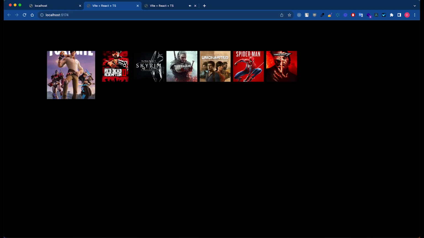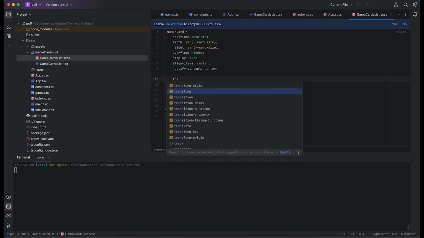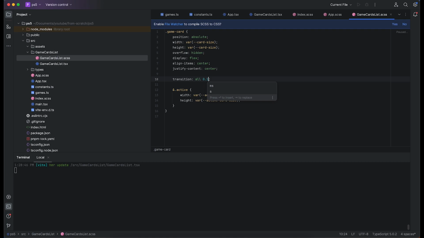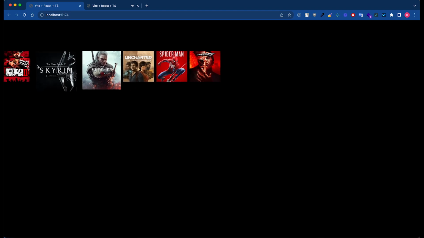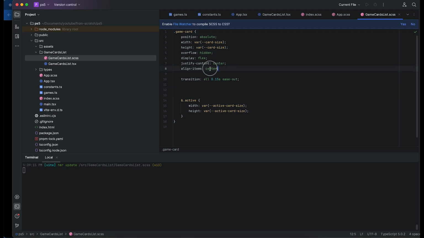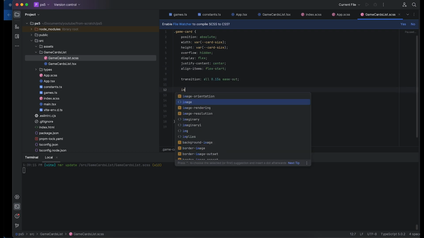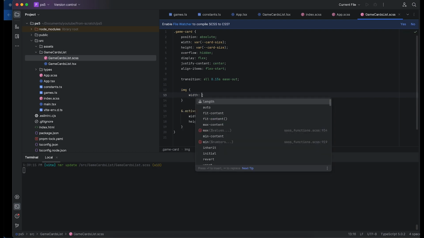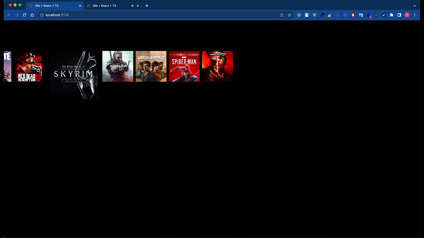Okay, no transitions, but that's easy to fix. Let's go to game cards list and set transition all 0.15 seconds ease-out. Okay, looks good. I don't like a bit how the images are positioned within the containers, so let's fix that. They should probably be at the top, because the title is normally at the top of the image. Just a quick fix. Align items center, actually flex-start. And for the image, let's make width 100%, and object-fit contain, or actually cover. Yeah, looks much better.